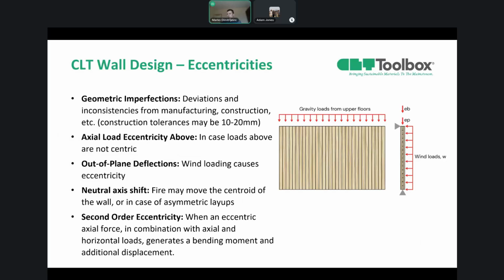And all of these four eccentricities represent the first order eccentricities, while the last one, the second order eccentricity, also referred to as the P delta effect, occurs when an eccentric axial force from self-weight or from applied load in combination with axial or horizontal loads generates a bending moment and additional displacement. These effects can also develop due to the charring of the fire exposed surfaces as well.